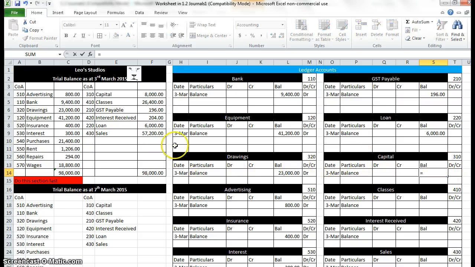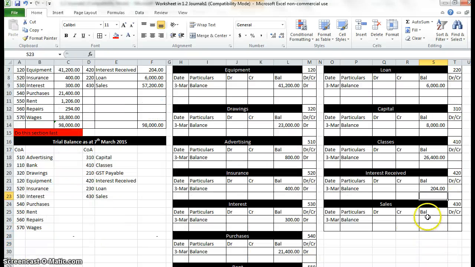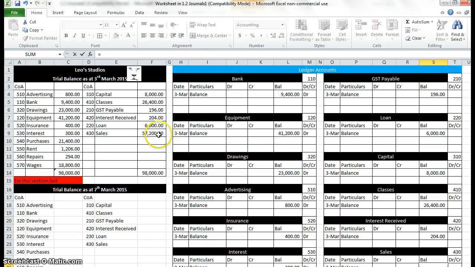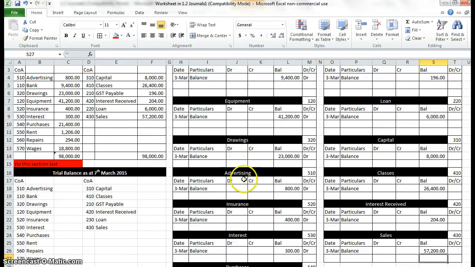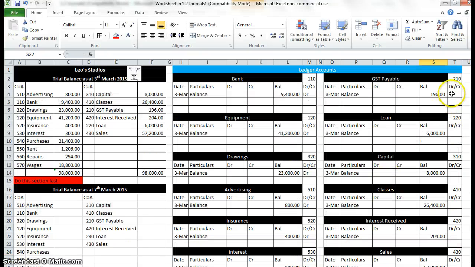Capital equals 8,000, enter. Classes, so far this year we've had 26,400 income. Interest received 204, and lastly sales 57,200. And on this side, as the other side was debit, this side's credit. So we'll type CR and again copy that one and paste it below.